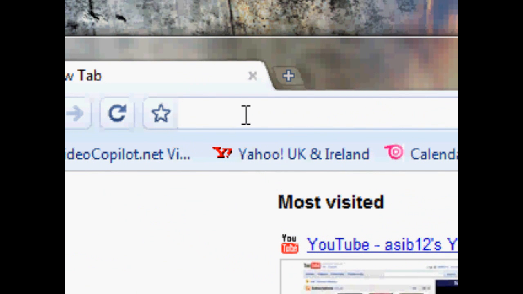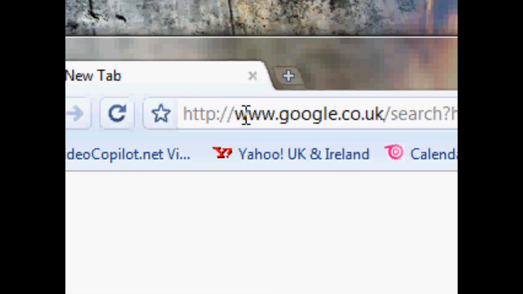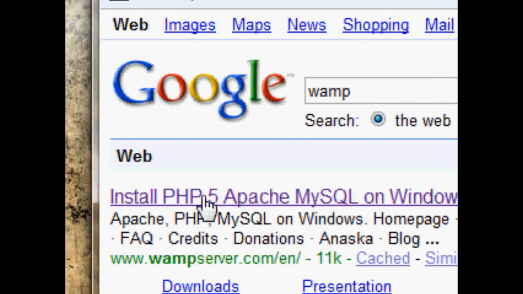Anyway, if you want to do the home server option, what you're going to need to do is Google WAMP. I can't remember if I've done a tutorial on this, but if I have, I'm just going to do another one because I probably didn't do that last one too well. So we're going to be using WAMP.